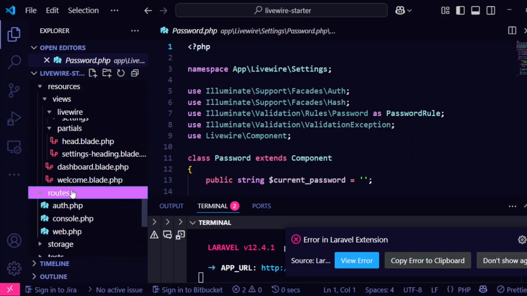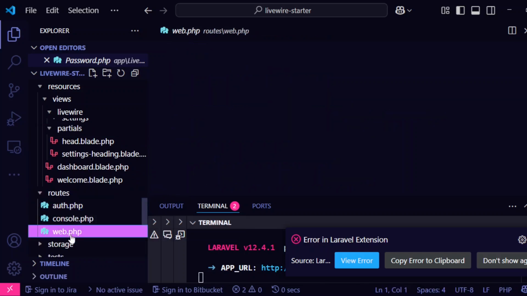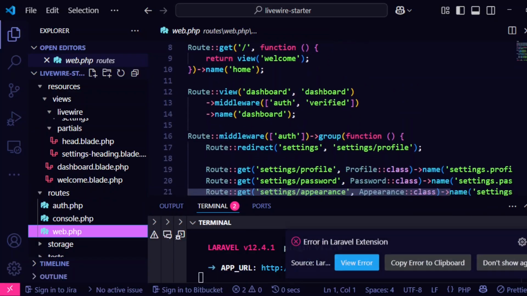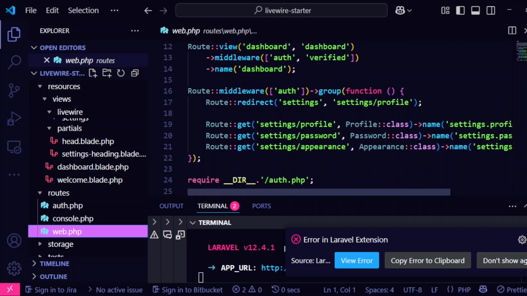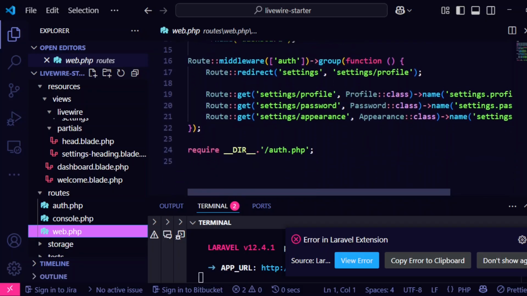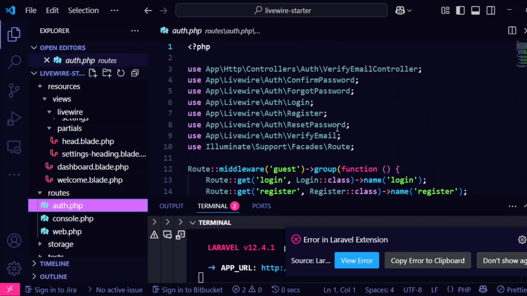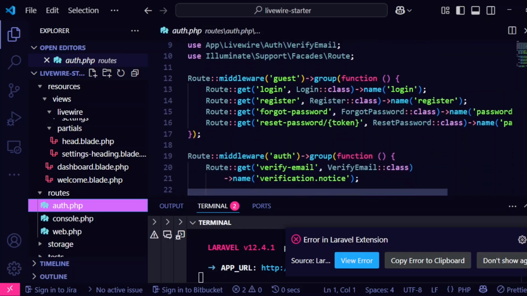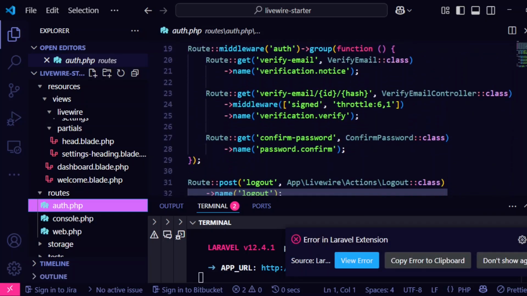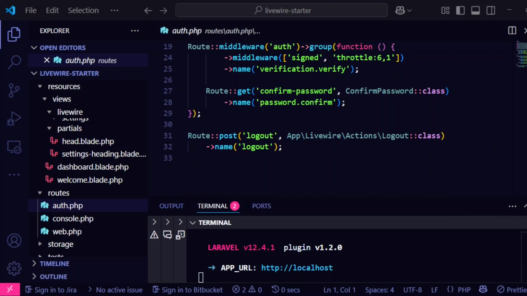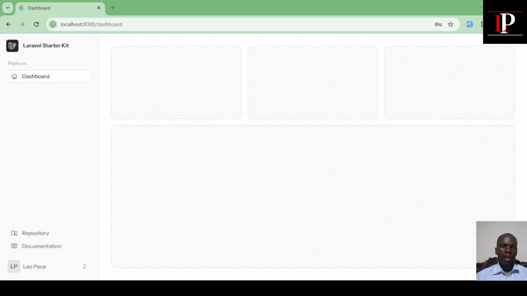You can take a look at the routes that we have. We have web, we have dashboard, and we have settings, and profile and password, all under settings. Then for authentication routes, we can check and find them in the auth directory under routes. Basically, that is a sneak peek of how the Livewire starter kit looks. And you should also know that all the other starter kits also look similar to whatever we have here.